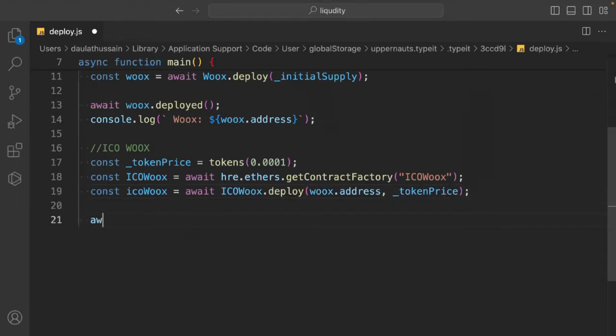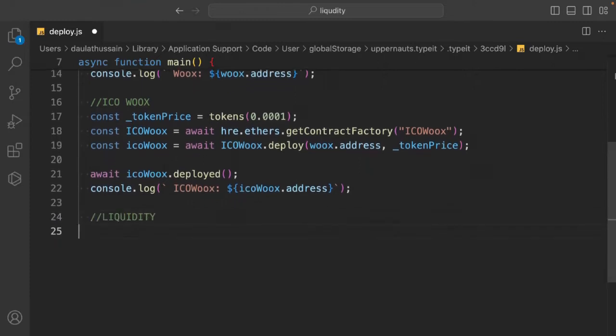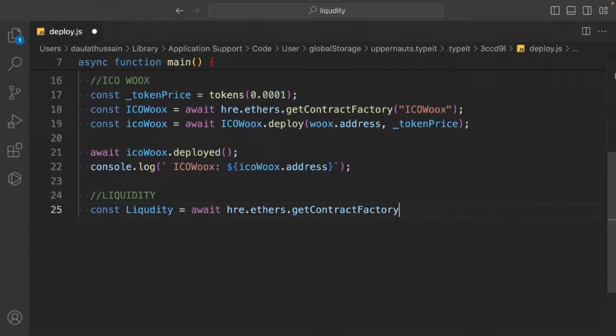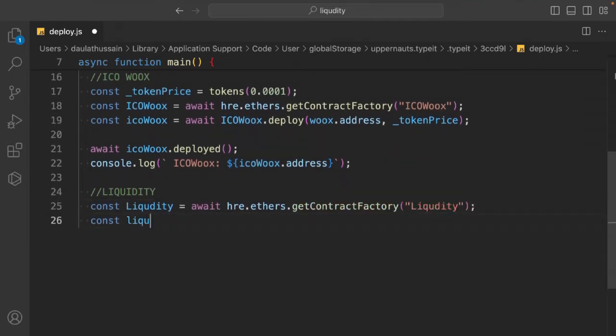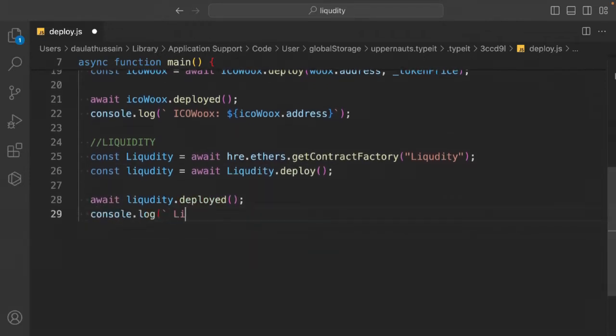Now we have to call this await and deploy, and console log out the address of this ICO contract, sorry. So we have deployed the ICO contract as well. Now we have to deploy our liquidity contract. So call liquidity, do exactly the same thing. Get contract factory, liquidity, we'll say liquidity deploy, and we'll say await dot deploy, and we have to simply console log out the address. Got it?